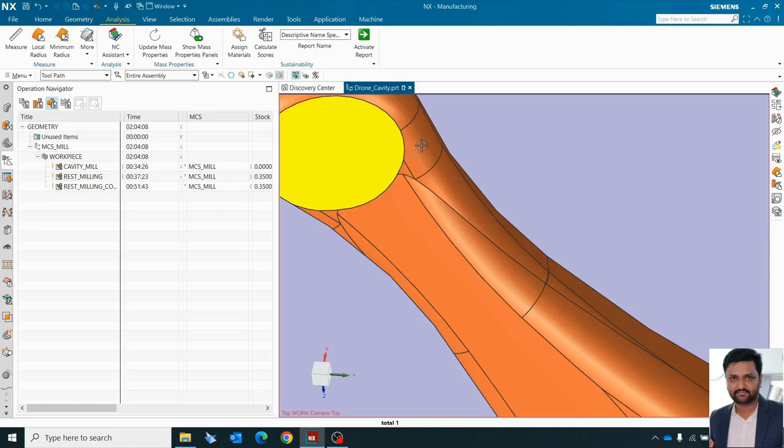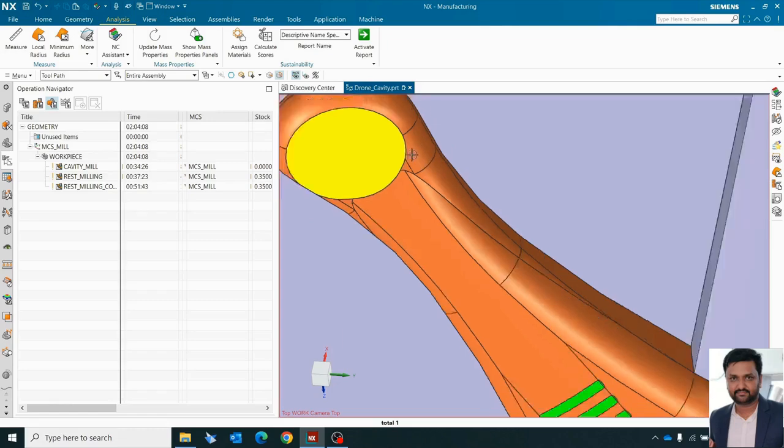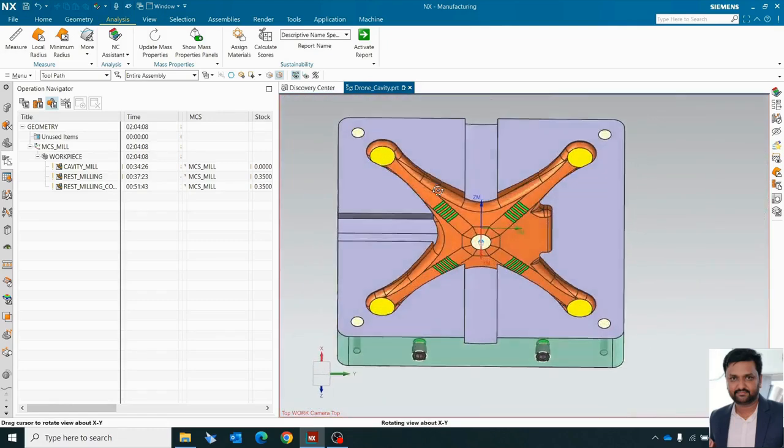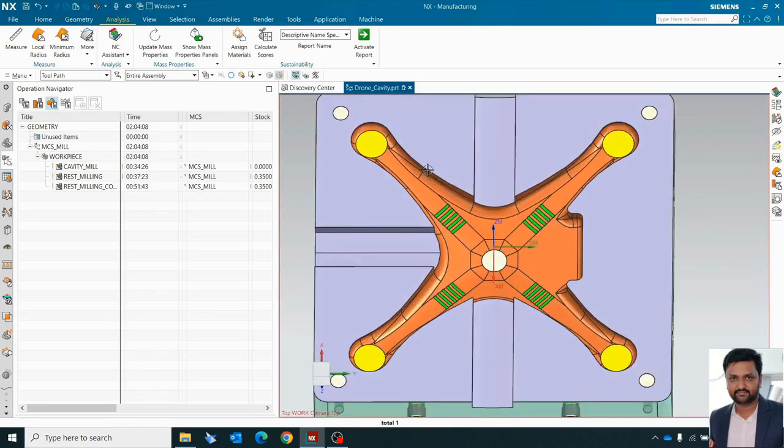That's an example. If you want to know exactly what is the minimum radius, by looking you cannot judge what is the radius and how much it is and which is the minimum radius. For simple components you can judge. For a complex component you have to use a software technique to find out the minimum radius.